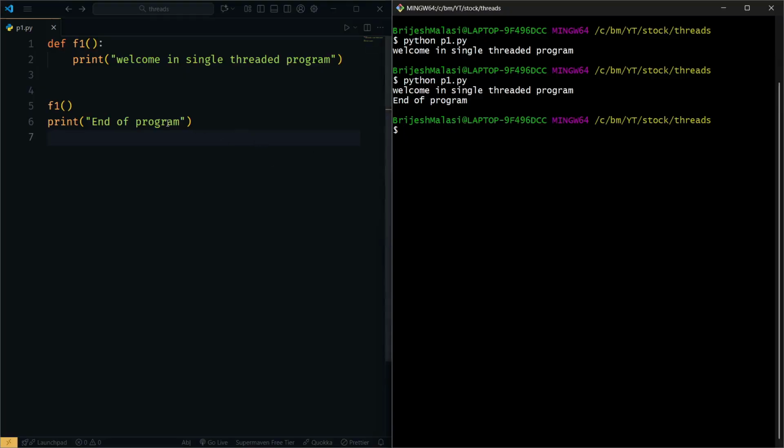As you can see, first this line is printed, welcome in single threaded, and after that this line is printed. Why? Because every Python program is executed line by line in a sequential, linear format. By default, you cannot execute the function directly unless you call it by its name. So I call it here, it goes there, and after it finishes, it prints the end of the program. That is a totally sequential concept.